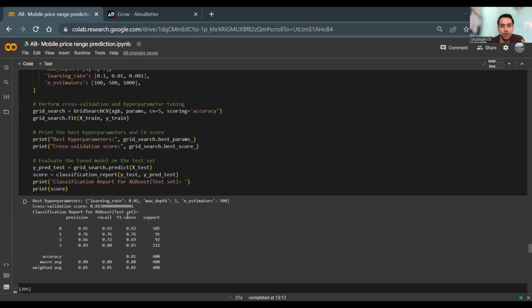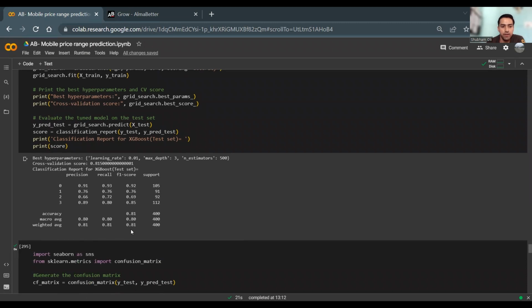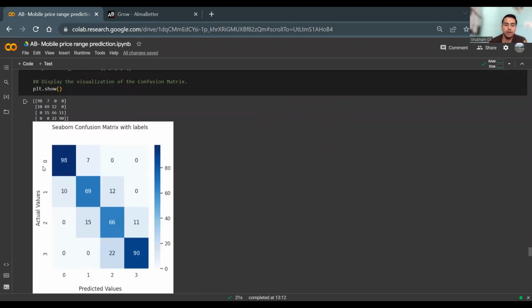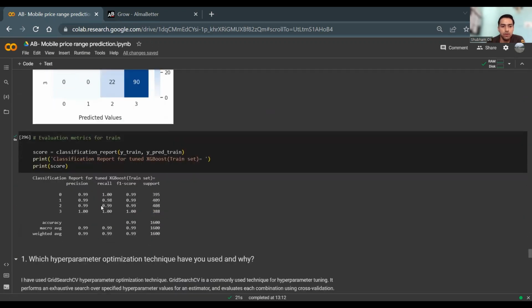And the classification report for the test set is, for 0, precision 91%. For recall, it's 93%. And F1 score is 92%. And our macro average is 80% and weighted average is 81%. And we have also created a confusion matrix. So it has predicted 98 values correctly and 7 incorrectly, 69 correctly, and 10 and 12 incorrectly for 1, and so on.